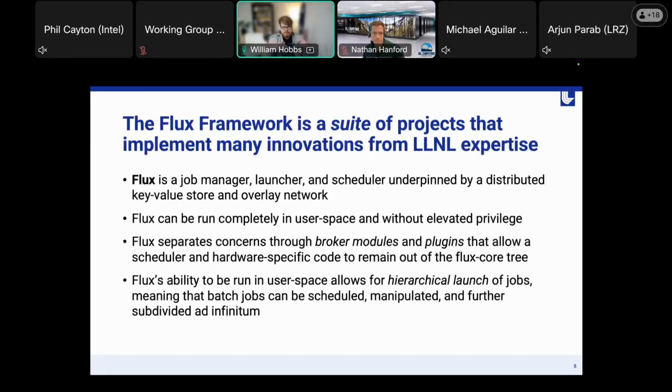As I said before, Flux builds on a lot of the LLNL expertise in resource management. And the way that we do this is by separating concerns through allowing broker modules and plugins that allow hardware-specific code, as Nate mentioned in the past slide for Coral 2, or scheduler-specific code to remain out of the Flux core tree. So we separate concerns that way.